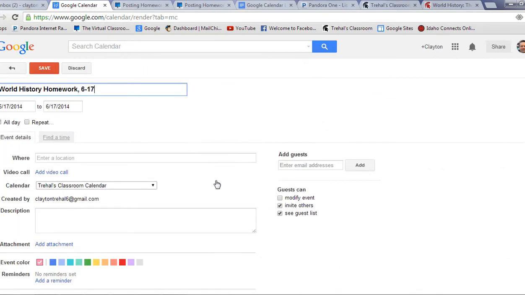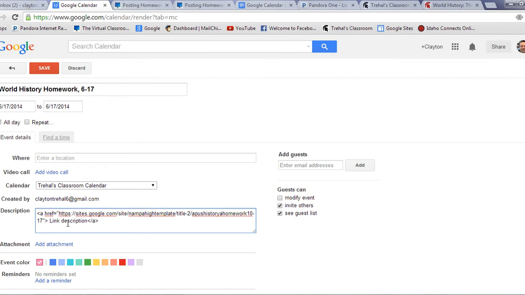Edit event allows you to add details. And what you do is the first thing you do is paste this into the description. Now, again, this is an embed code which will take you to that link. You will see that the link is actually right here. And we're going to switch that out. That's an old link. We're going to use this one.